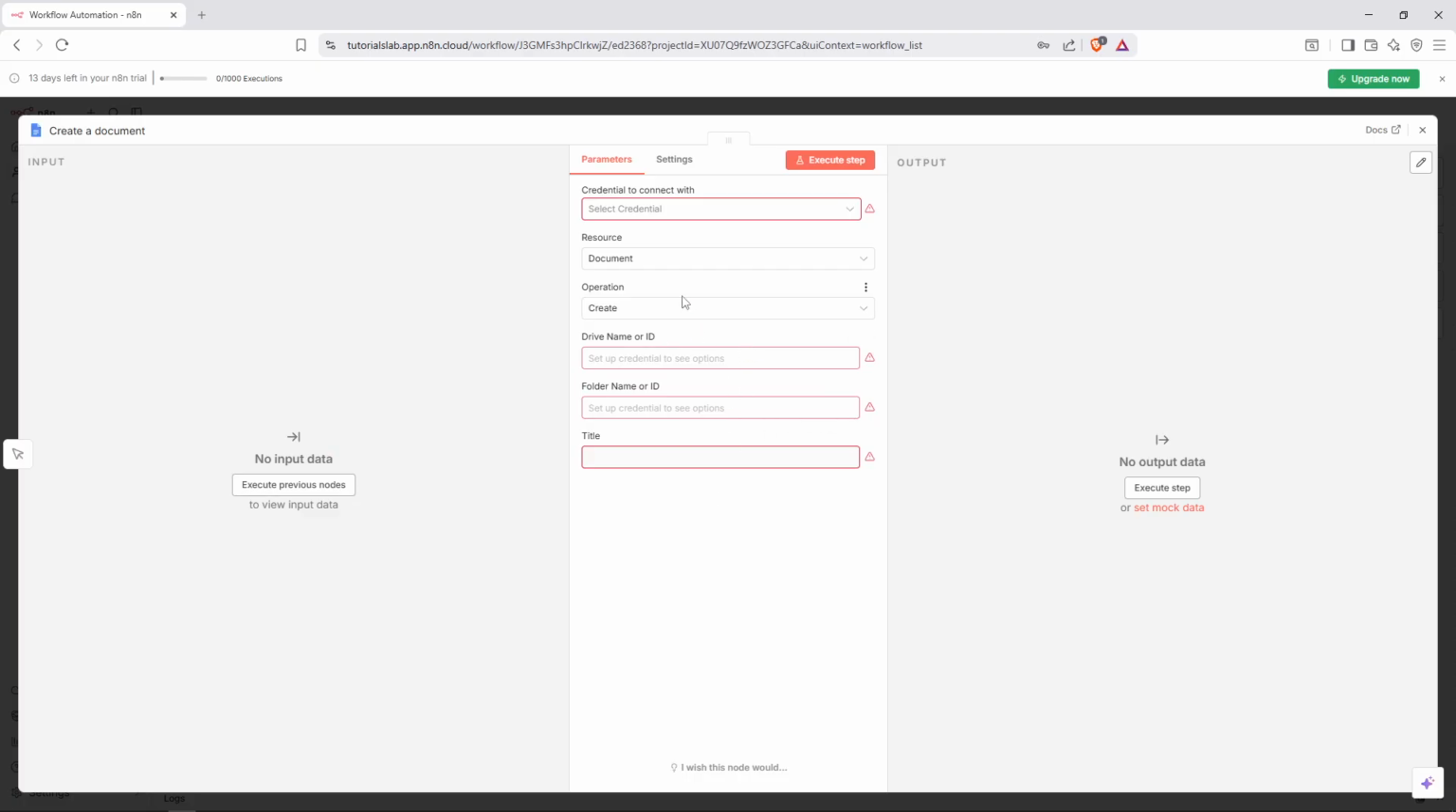Now that your Google account is connected, it's time to configure the specific actions you want N8N to perform. Click on the Resource drop-down menu and choose the Documents option. This tells N8N that you'll be working specifically with Google Docs files. Next, under the Operations field, click on the drop-down menu. Here, you'll see several options including Create, Get, Update, or Custom API Call. Select the operation that fits your workflow needs. For example, if you want to automatically generate new documents, you'd select Create. If you need to retrieve or modify existing documents, you'd choose Get or Update accordingly.